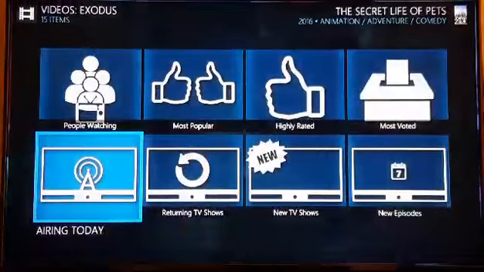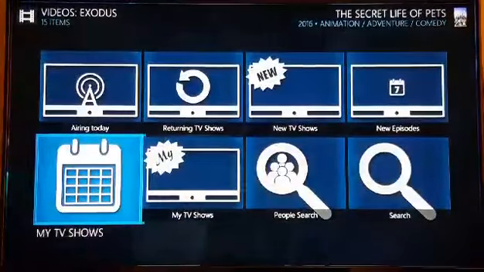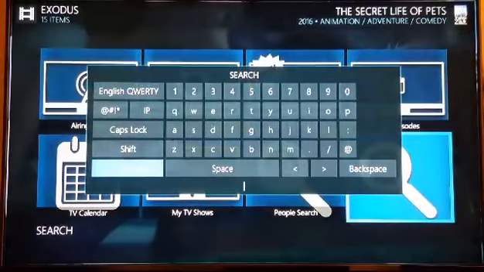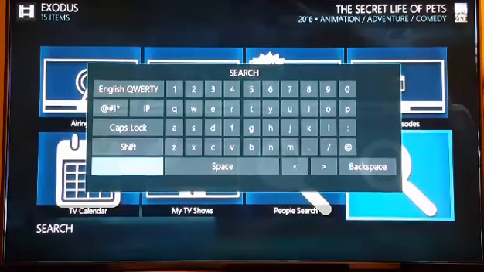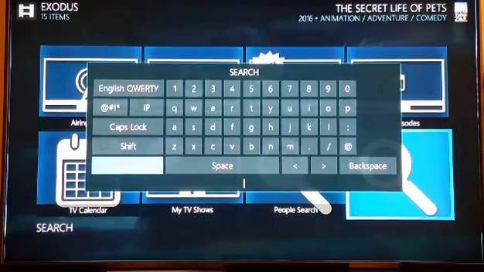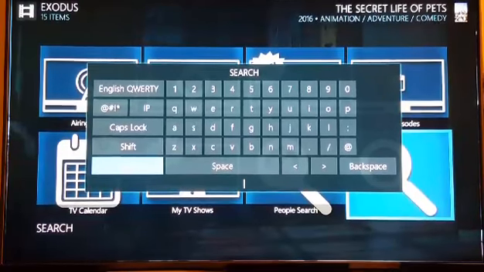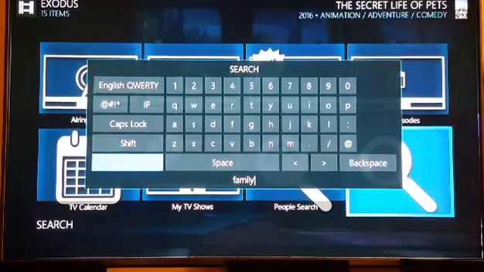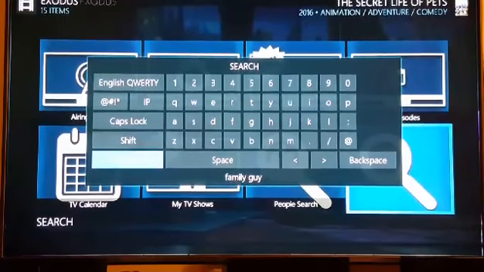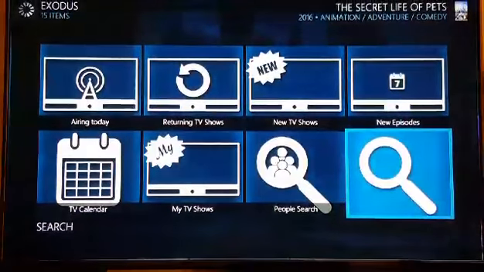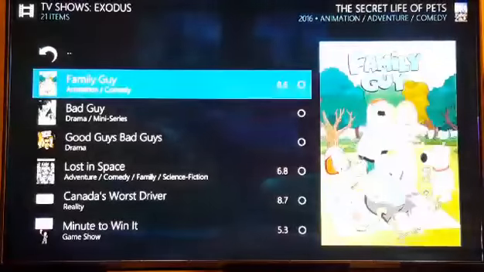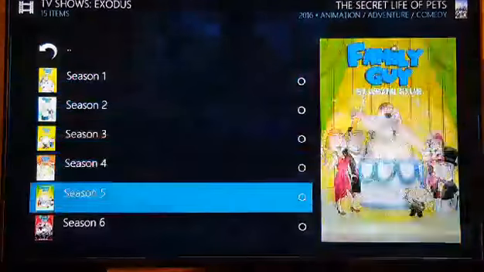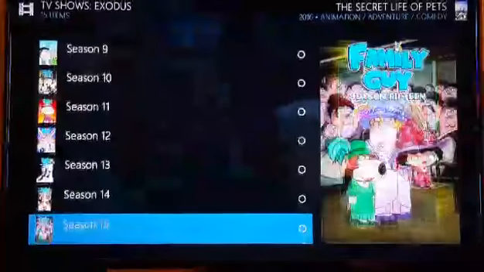Any TV show does not have to be New Zealand, it can be international. You are able to find it. We are yet to find something we can't find. For argument's sake, we'll type in something like Family Guy. So you can see it's found it. And it comes up with all the seasons there.